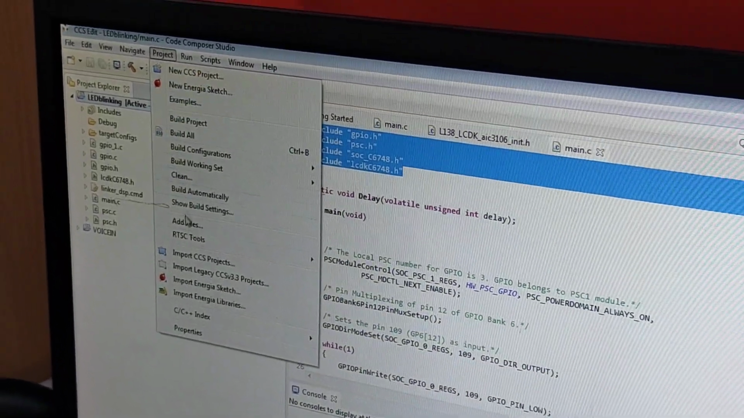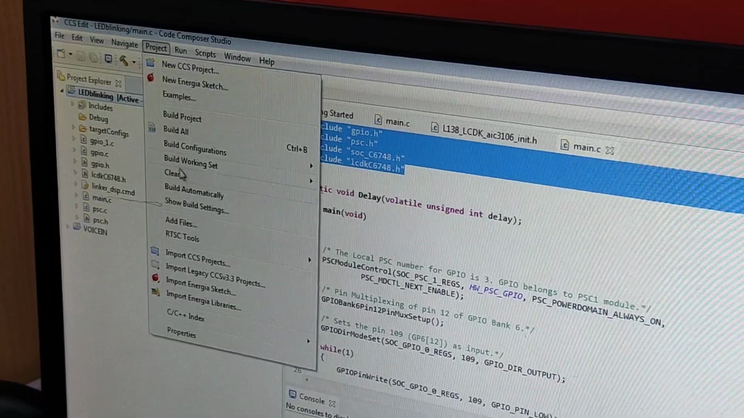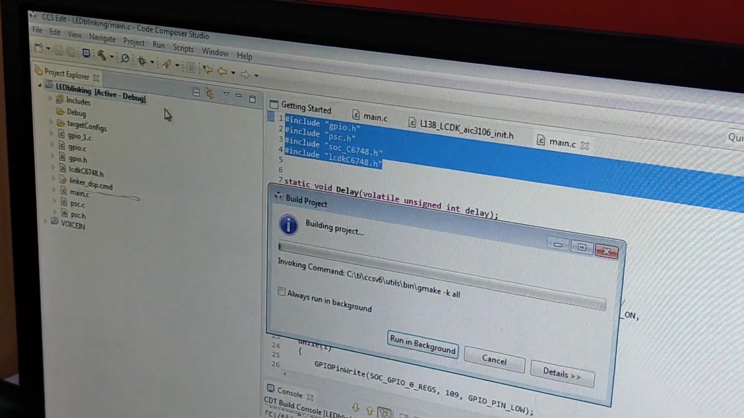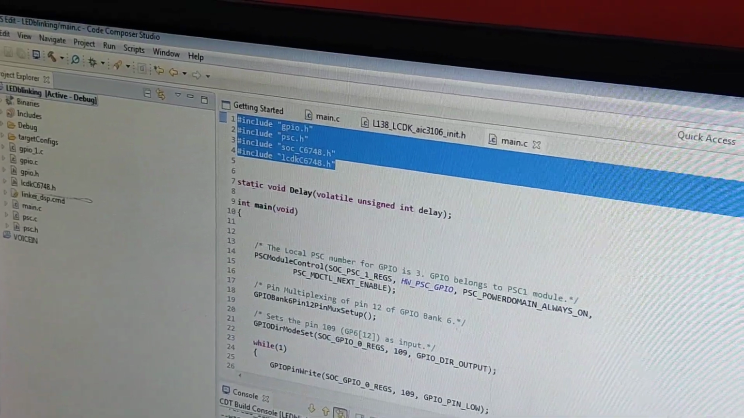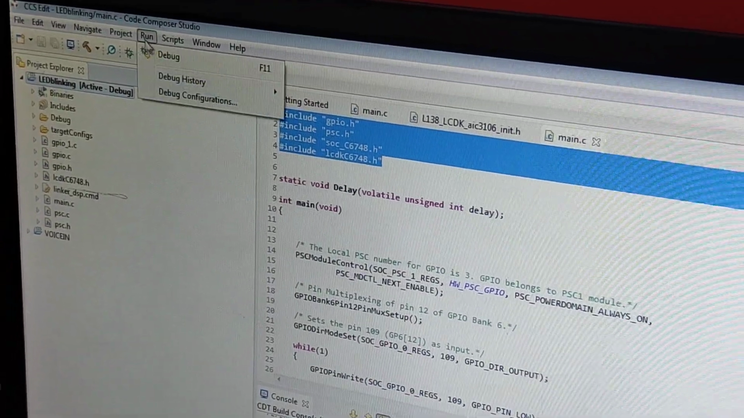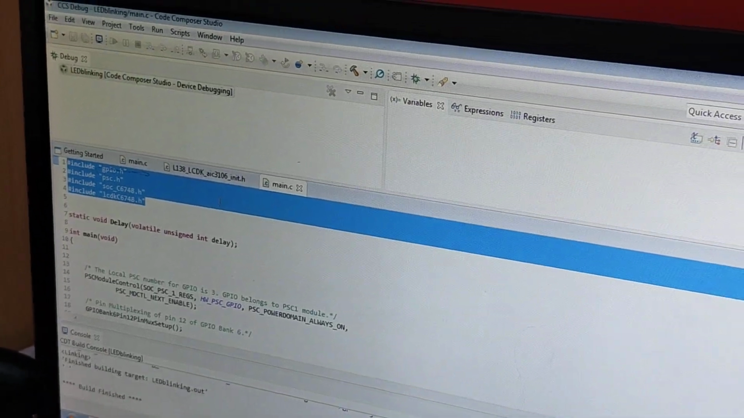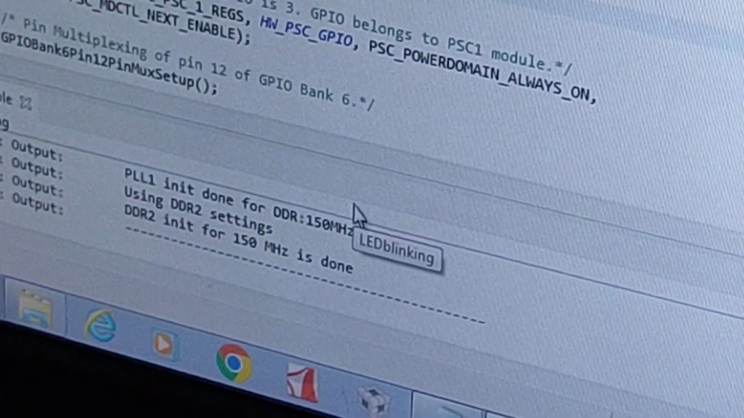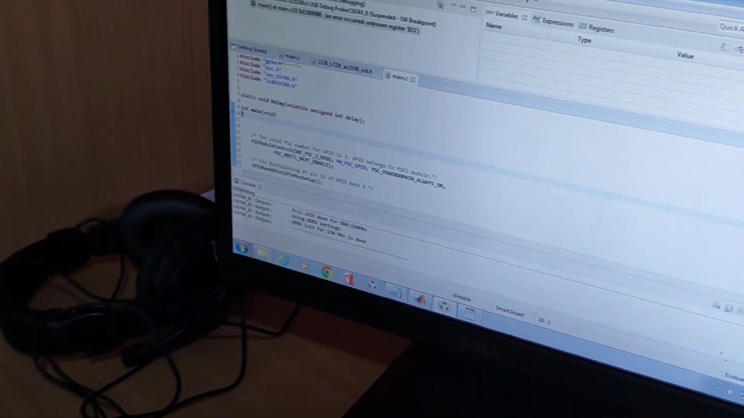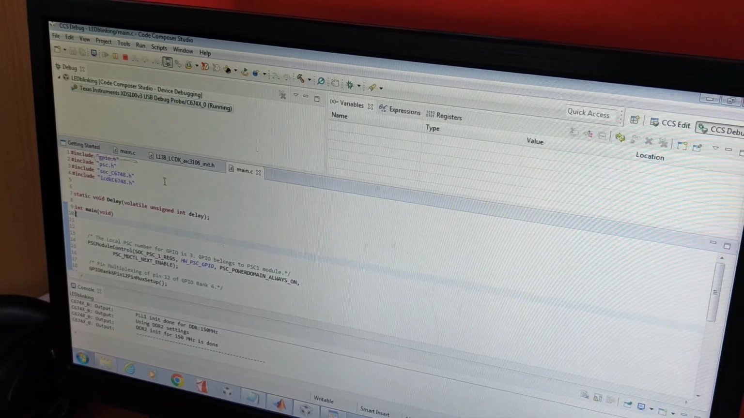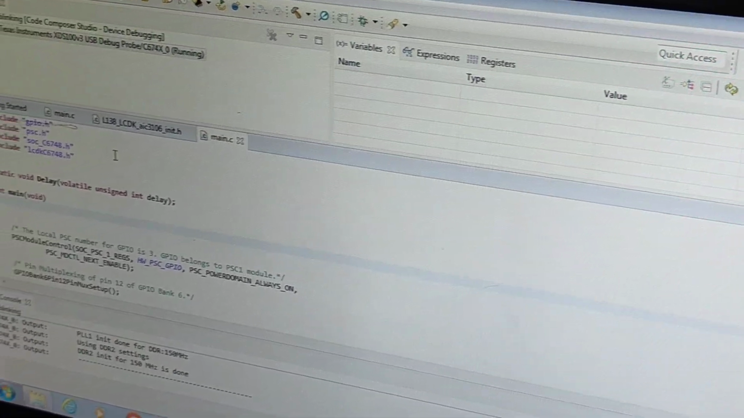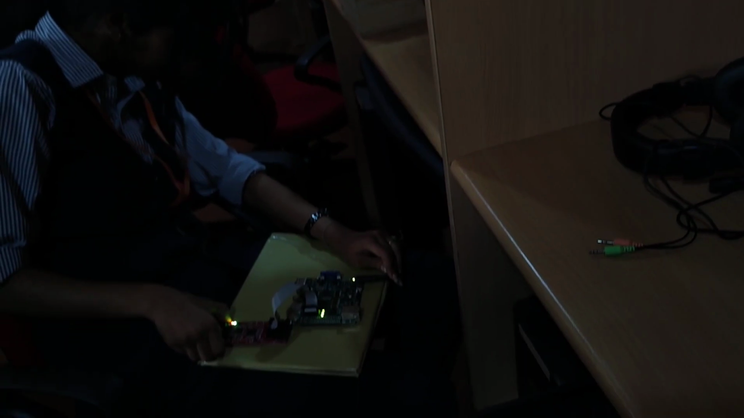Let us try to run the project. If this is correct, we'll be getting the correct .out file. Okay, we got the correct .out file. Let us try to run it. Debug. You could see the LED blinking. You could see the LED on pressing the resume button.